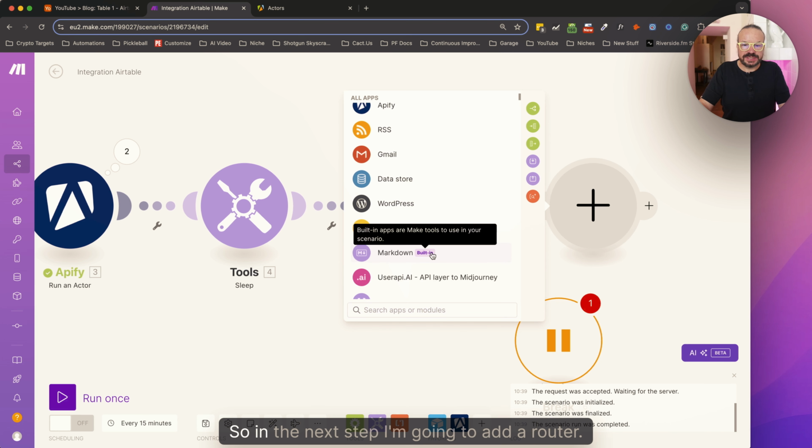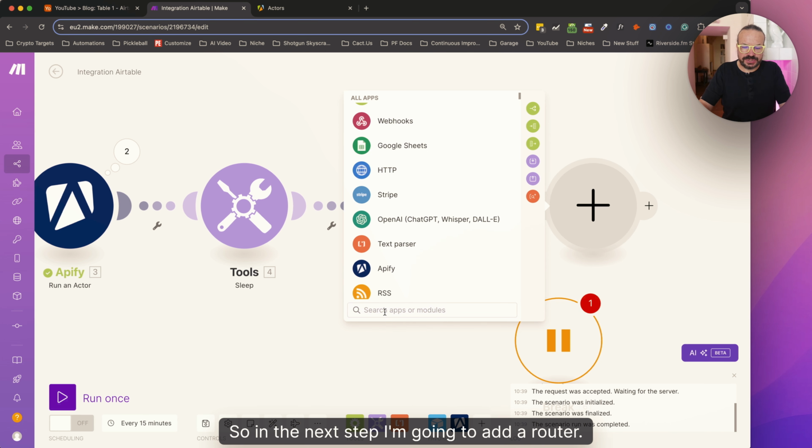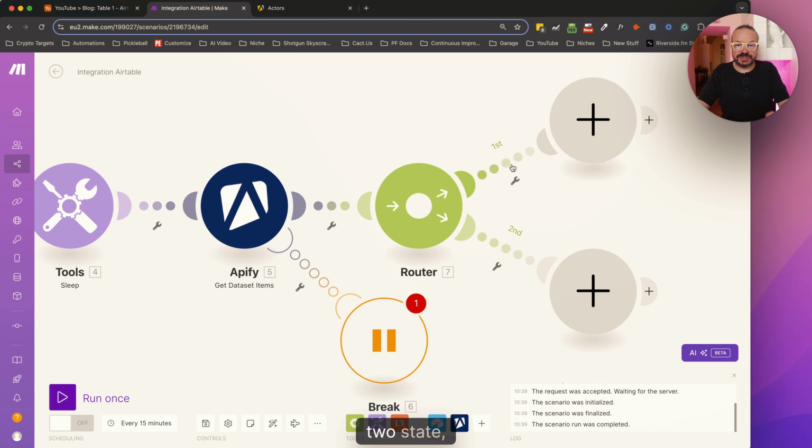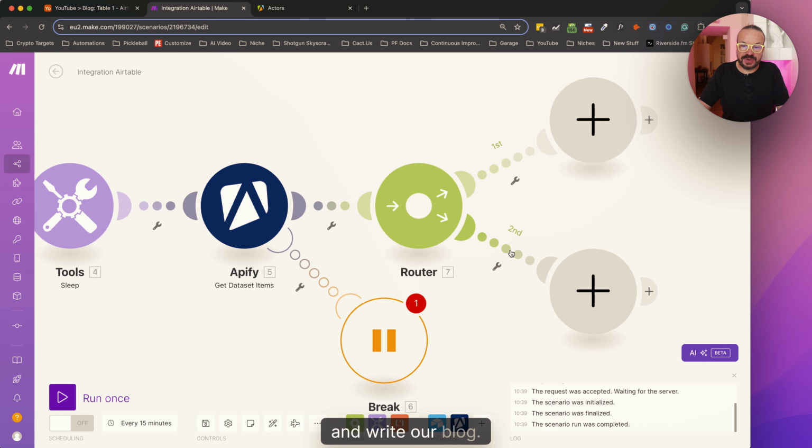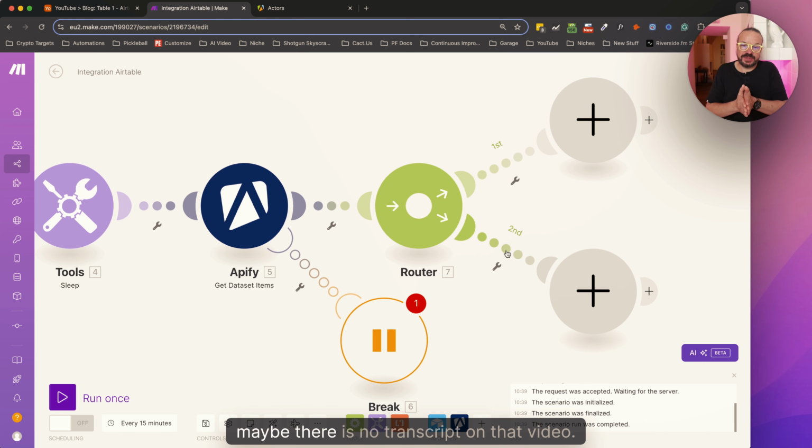So in the next step, I'm going to add a router. There's 2 filters that we want to create here. First, did we get the transcript? And if so, we're going to use ChatGPT to go ahead and write our blog. If we didn't get the transcript, i.e. it failed for some other reason, then we just need to notify the user that we couldn't get the transcript. Maybe, like I said before, there is no transcript on that video. We just need to notify the user that it failed.